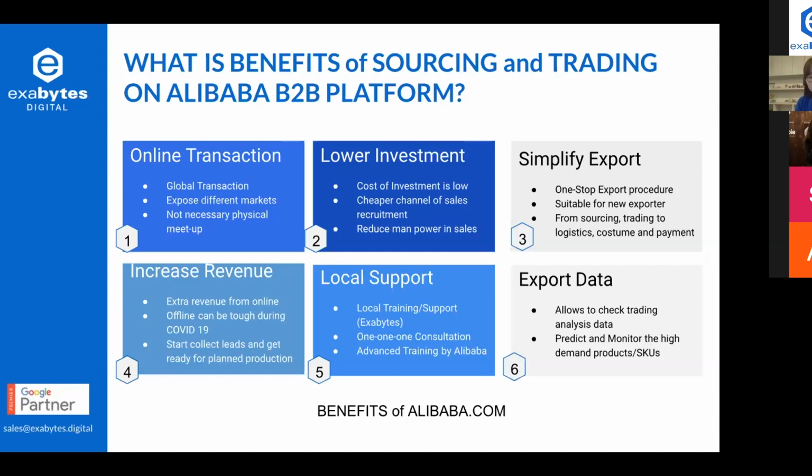The second point is about investment. Investment-wise, I think it is the lowest investment compared to offline. You do not have to go to the exhibition. You also do not need to book a fair booth there, or book a flight ticket to fly over and start doing sourcing or trading. You can also trade from home.